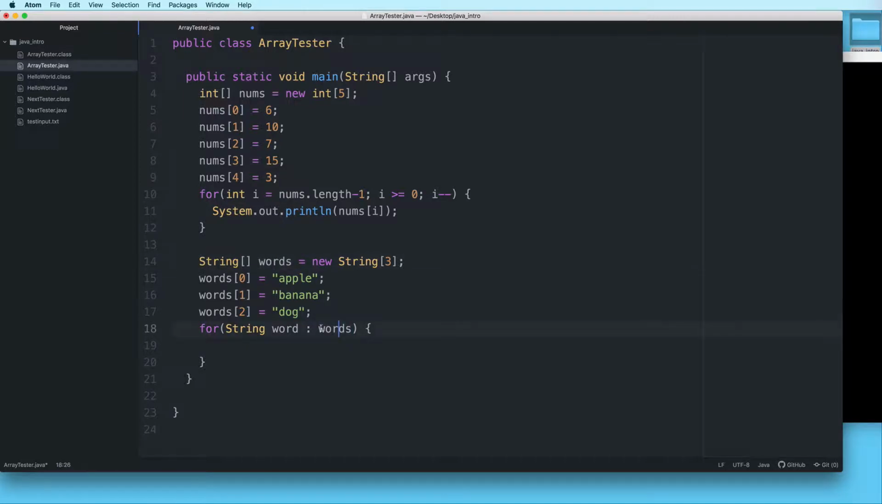Okay, so this is the reference to the array. What you put after the colon is the reference to the array. And then to the left of the colon, you declare a variable, which is going to serve as a temporary variable that's going to hold the item in the array in the current iteration. So you also specify the data type.